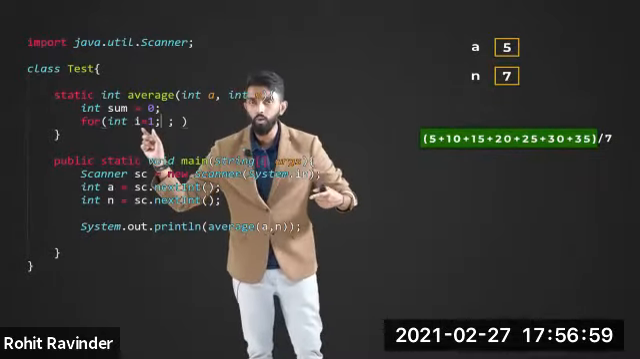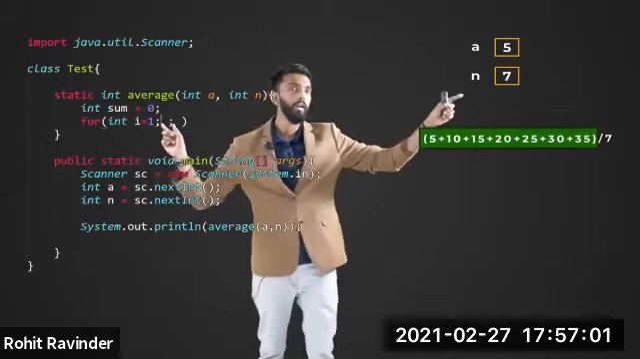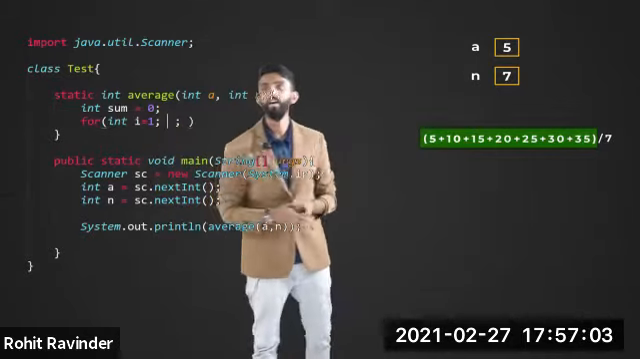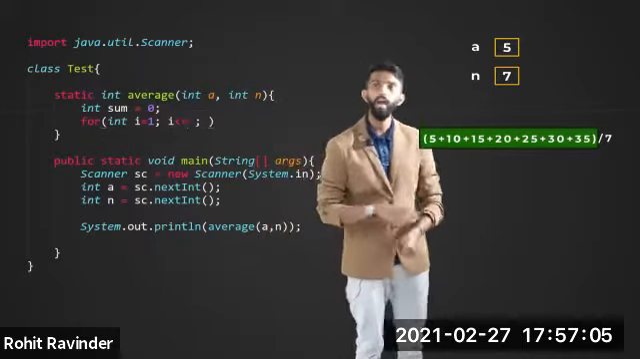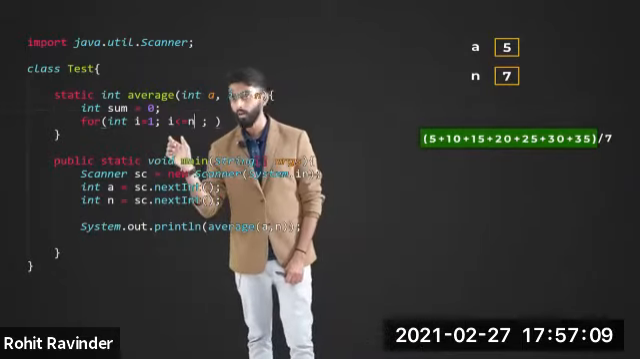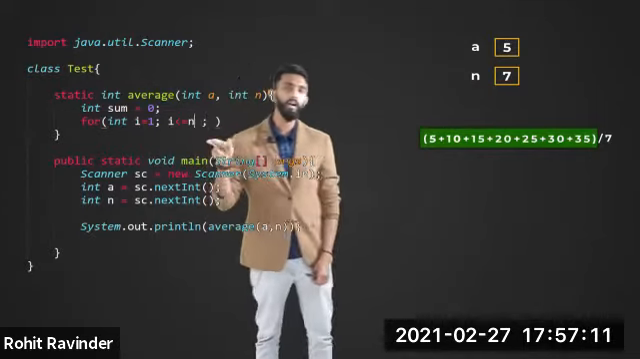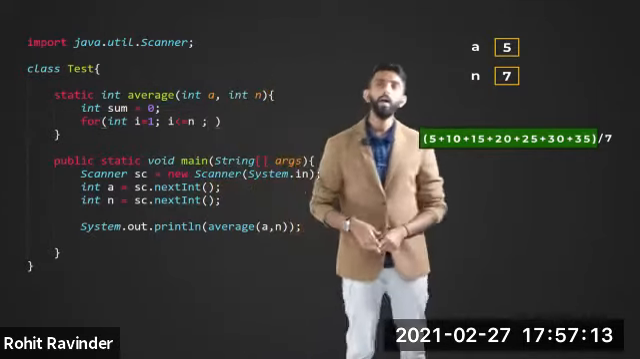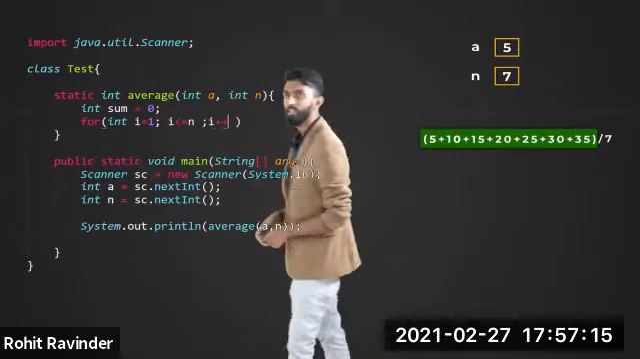Maximum how many times do you want it to iterate? I want it to iterate n number of times. So I'll write i less than or equal to n. Now here don't write minus 1 and all that. n times it should work, so less than or equal to n. One by one, let it increment. So I'll write i plus plus.